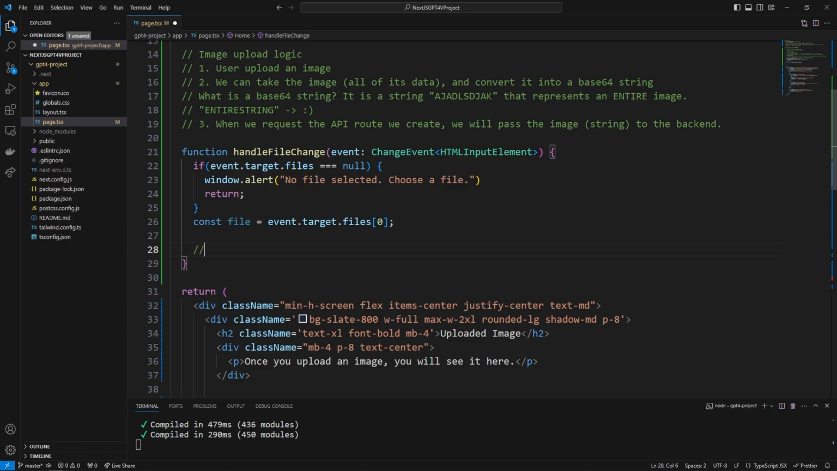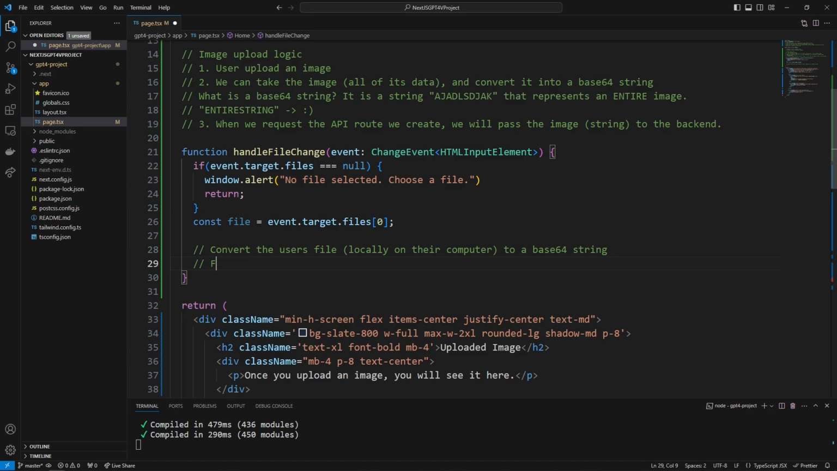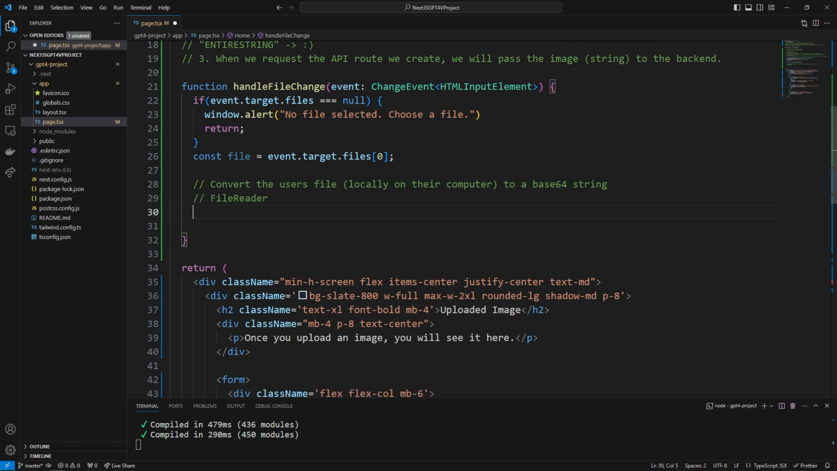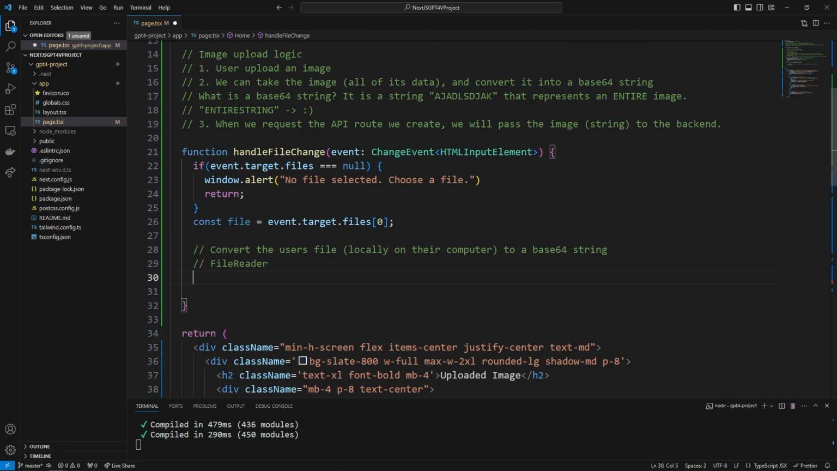One thing we want to do now is we want to convert the user's file locally on their computer to a base64 string. And we can do this by using something called FileReader. This isn't something that you guys need to know in depth, but it is a really great way of converting files on the front end. I'm going to be honest, this is kind of like something you would copy paste from Stack Overflow, and you don't really need to know the logic, but I'm going to step through it anyways.